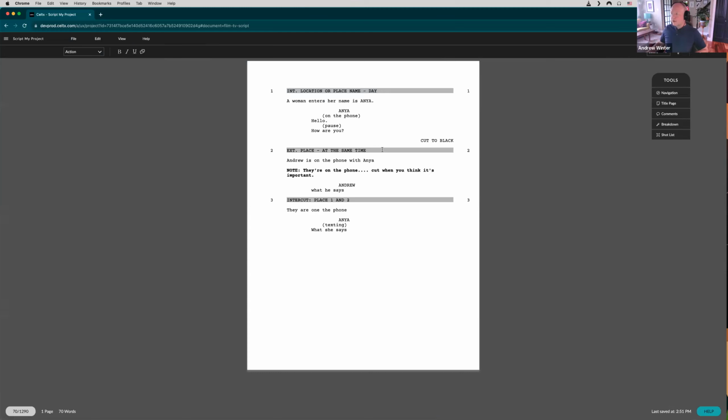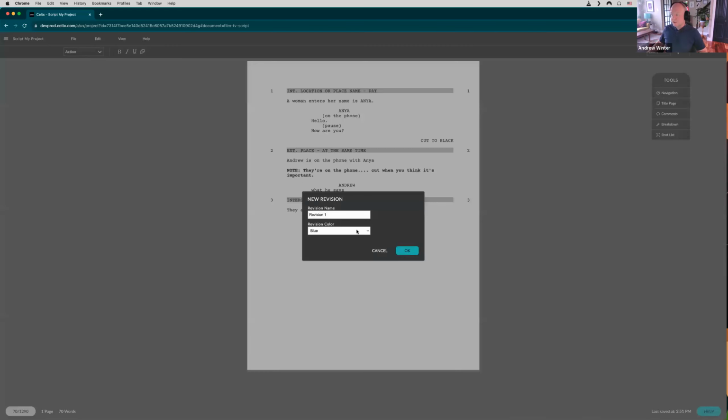So if you add another scene, you're going to get scene 4 or scene 5, etc. If you are in production, you're filming already, and you know that you've got to add a scene or omit a scene, you want to be using revision mode. That is under the edit menu. You can switch to blue pages, yellow pages, goldenrod. You can go through the entire paper chase here if you need to while in production. But I'm not going to do that right now.